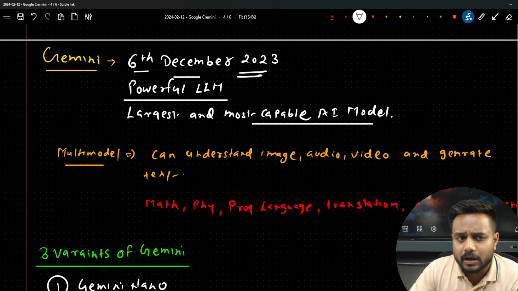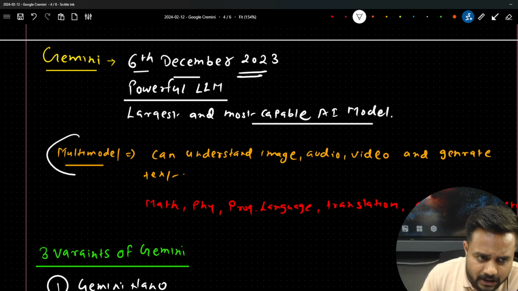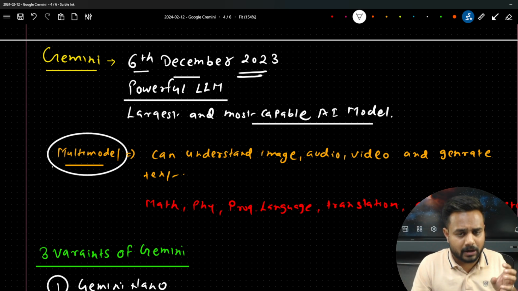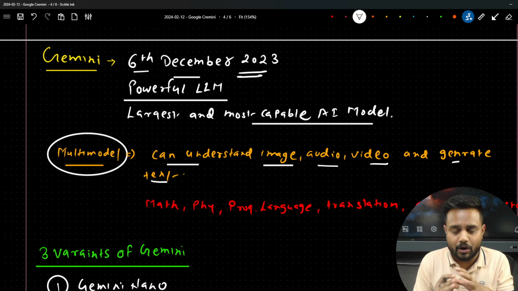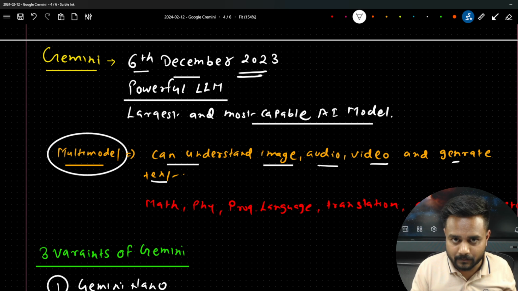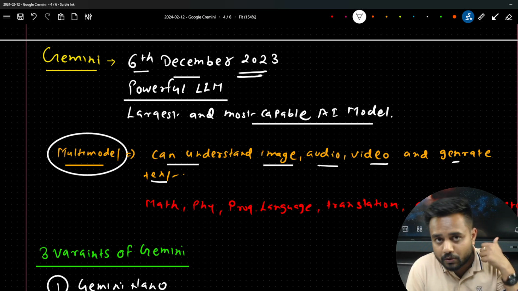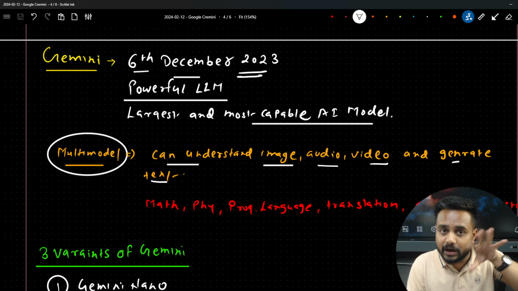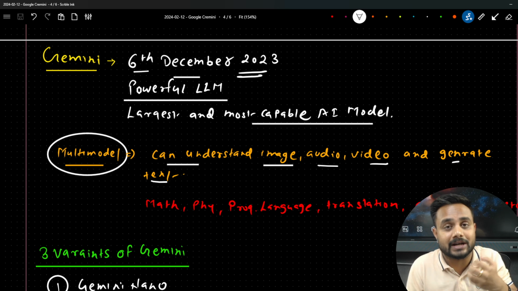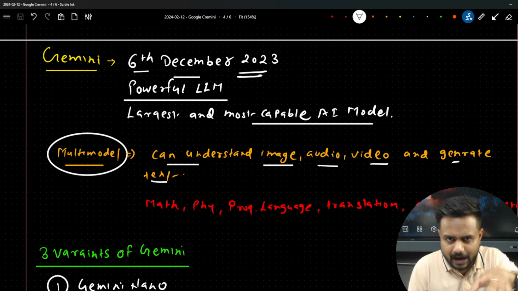Now the next point: it's multimodal. I told you the meaning of multimodal. So it can understand images, audio and video, and it can generate text. As of now, it is only able to generate text, but the future model they are going to release, the Gemini Ultra model, I will talk about it. It has the capability to generate images also. I will come to that.